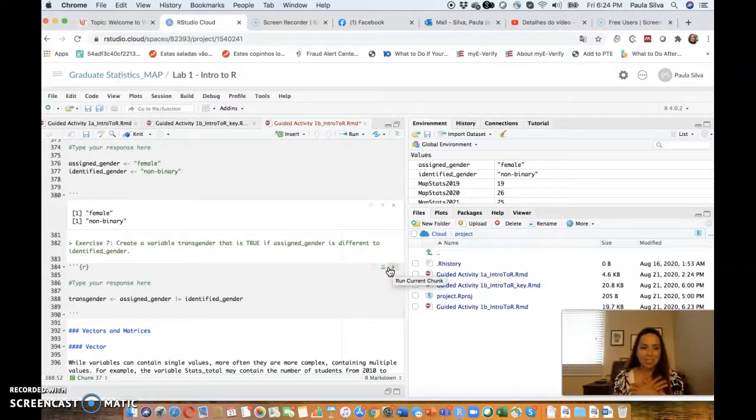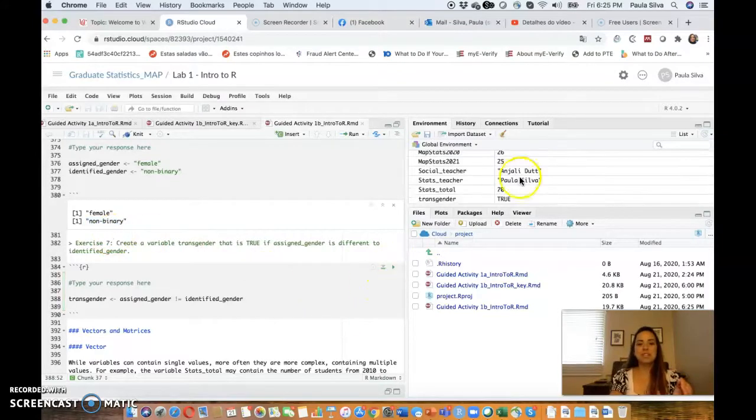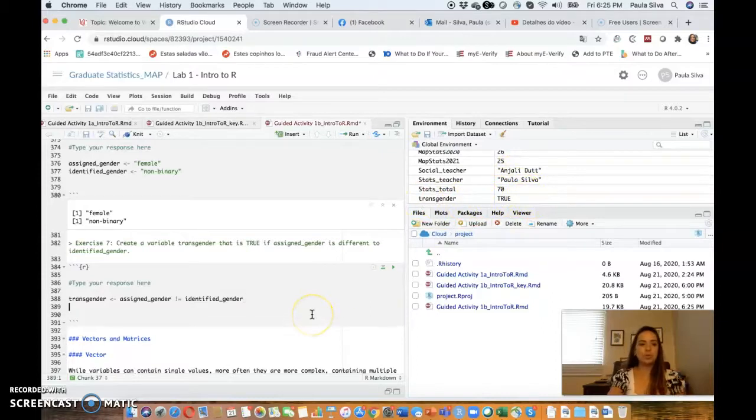You can check yourself here. We're expecting this to create a variable transgender right here in the workspace. The value assigned to transgender will be true because the assigned gender is different from identified gender, since the person is female and the identified gender is not female, it's non-binary. So we have transgender here and it is true. So we got this right.